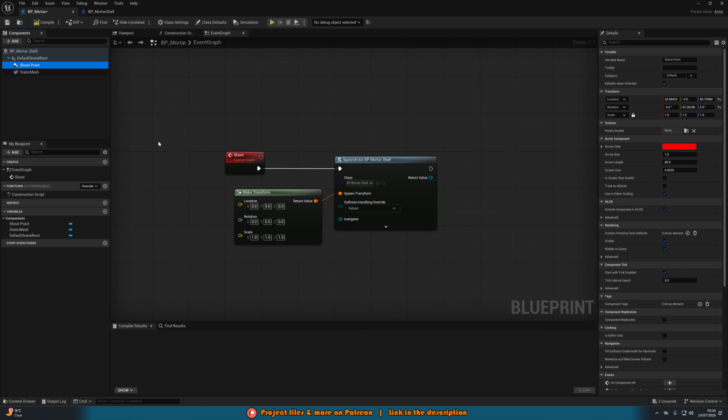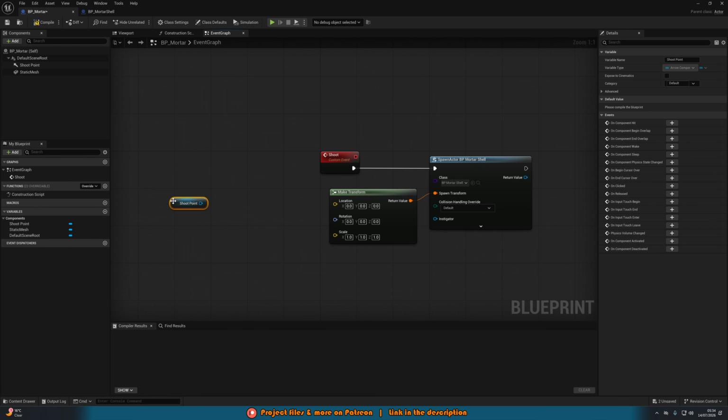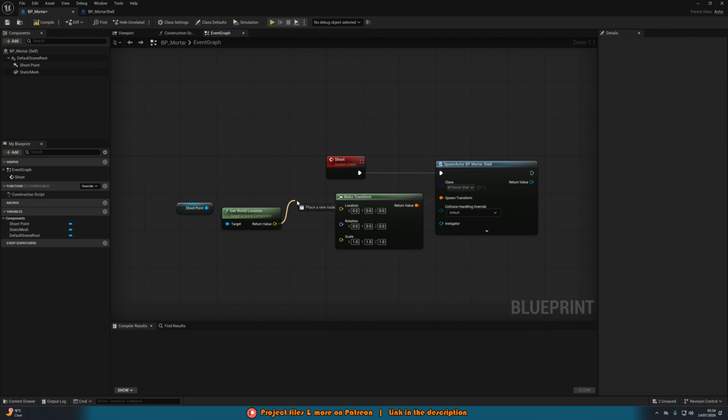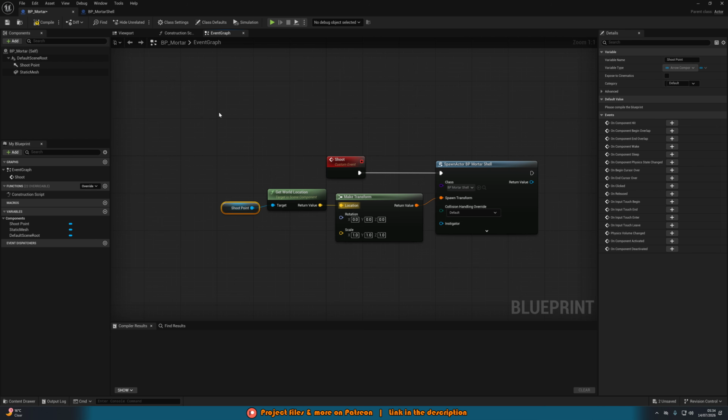Back in the event graph, we can drag in a reference to this shoot point here, and then out of this, we're going to get world location, and that return value is just going to go straight into the location of the make transform. So just wherever this actually is in the world is where we're going to spawn it.